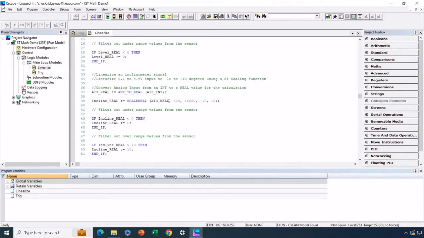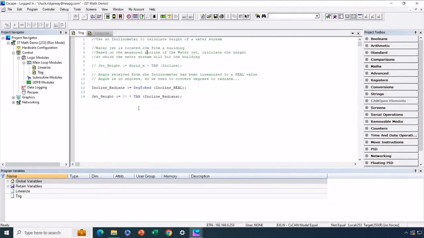Okay, so now that we have the degrees, we know theta, and we can use trigonometry to solve for the target height. First we have to convert from degrees to radians, because all trigonometric calculations are done in radians. So we're starting with our real value of our incline that we just calculated, or linearized. The result is our incline in radians. And then we're doing the calculation we just described.